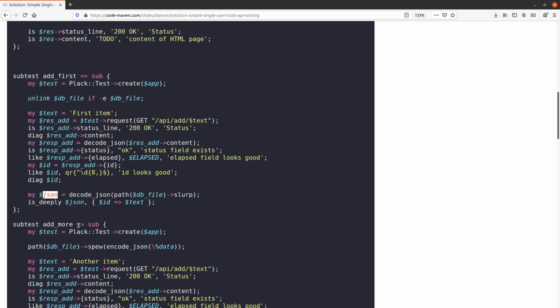This is the JSON, this is the data from the database. And then we compare if that database content is the same as the ID that we got back from the user and the text. So whether the response that we got back from the web application matches whatever is in the database now. And remember, we started with no file there, so now that's what is saved.